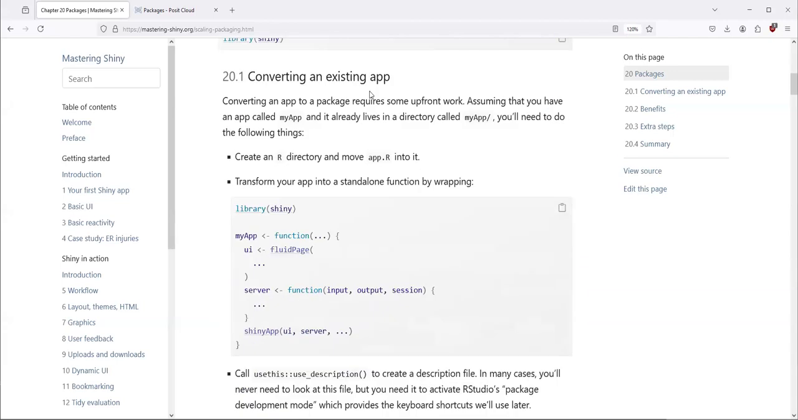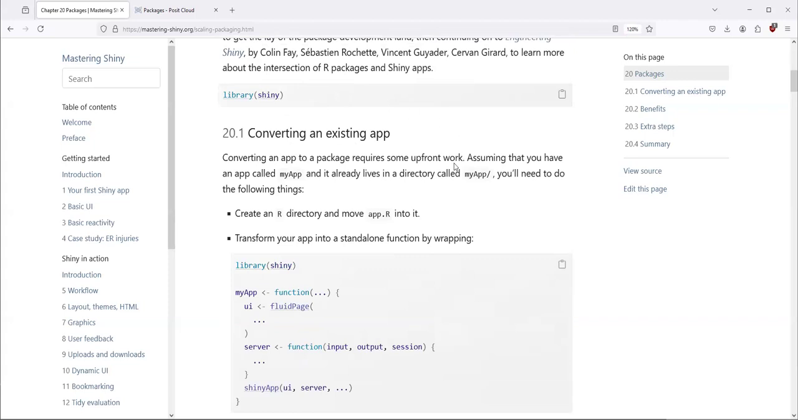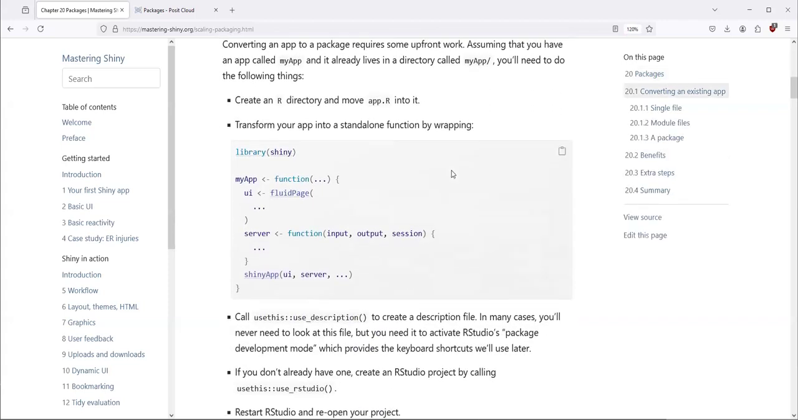So we first obviously load the Shiny package, and then we are going to convert an existing app to a package. The way that works is that everything that we have within our app.R file should be wrapped in a function which we can name anything we want. In this example, they name it myApp, and the UI part, the server part, and the shinyApp function all are inside this myApp function.